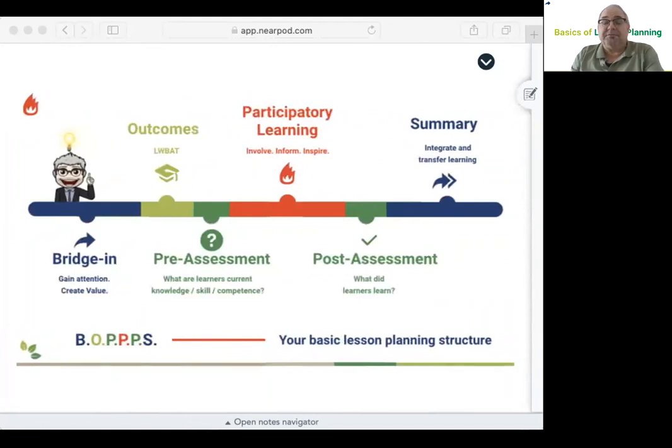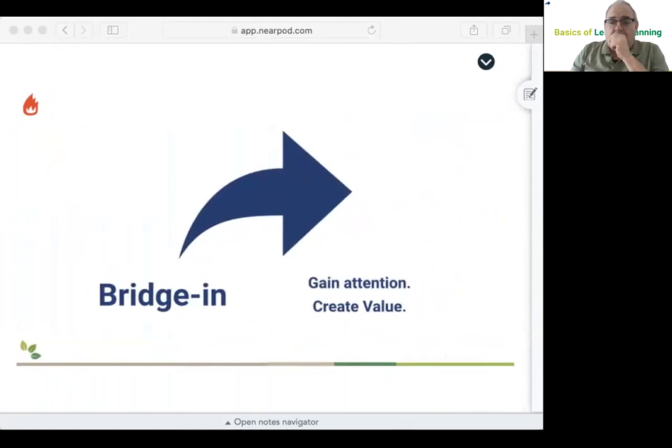we're right here in this phase where we're starting the main participatory activities. This is the most important part. This chart doesn't show it enough. I was playing with the graphics, and the participatory learning tends to be the longest part of the lesson. The bridge, outcomes, pre and post assessment and summary are usually of equal short length, but I decided to keep the bridge and the summary a little bit longer. They can vary in length, but you want to think about participatory learning as being the most important.